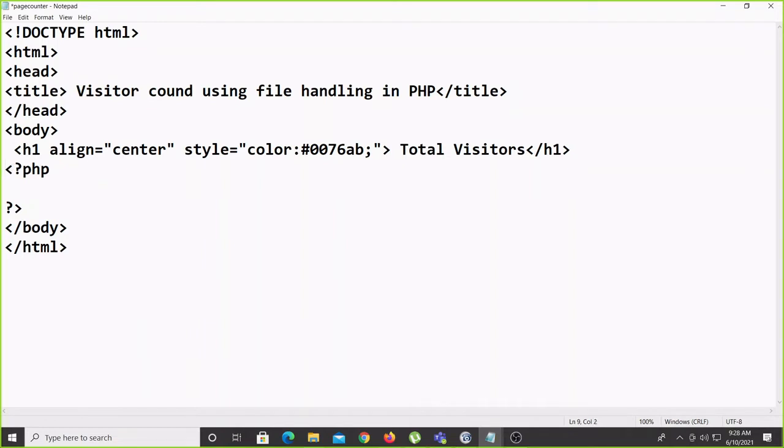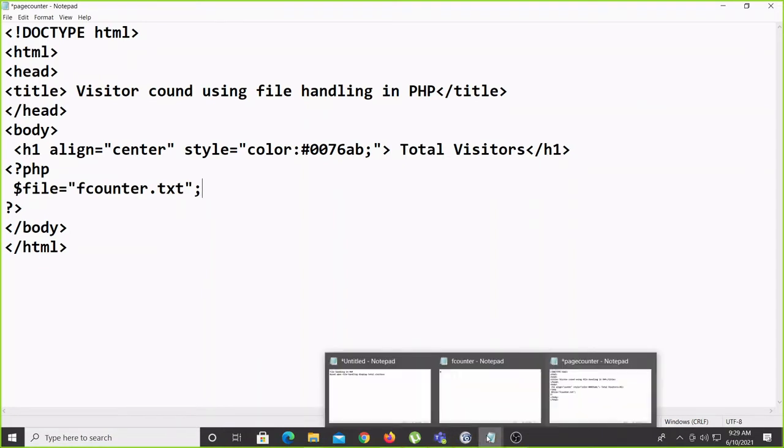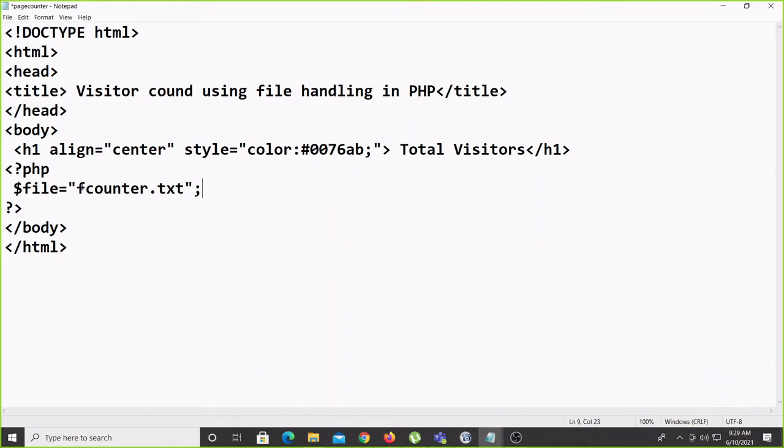Okay, we've written the opening and closing of the PHP tag. Now first we have to declare the file name, so declare a variable. $file equal to, what is our file name, fcounter.txt. I think I am 100% right. Yes, fcounter.txt. This is the file name that we store inside one variable, nothing. This is the first part.